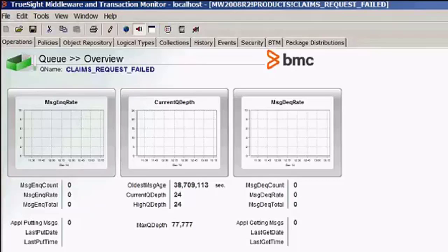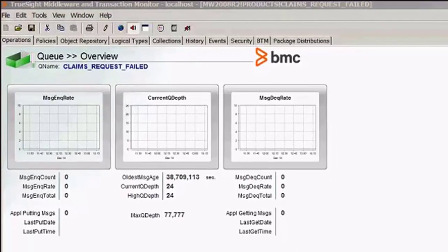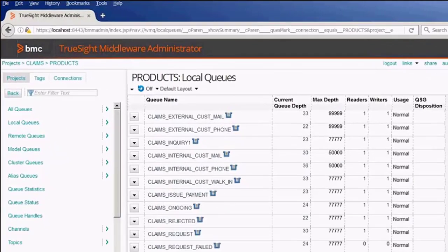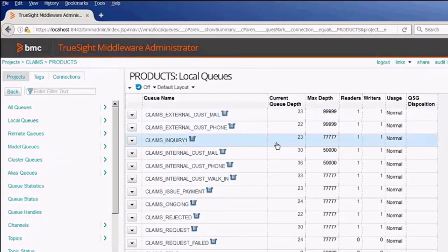It could also go into TrueSight operations management, and the beauty is, if that's a queue that normally has messages on there, notice there's 24 messages on the queue right now. There's no one putting to it, no one getting to it. So TrueSight operations management can learn from that and can quiet down all that alert noise that may not make any difference. But let's take another look at this from a different perspective.